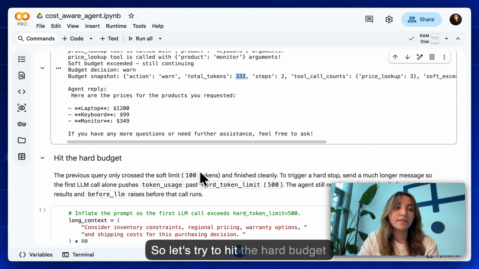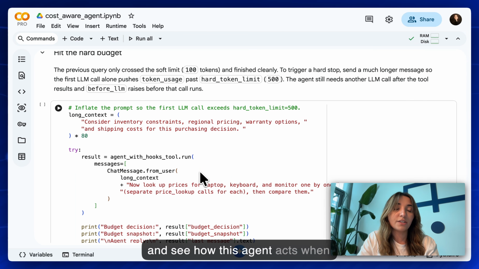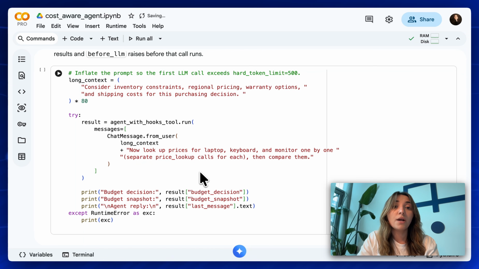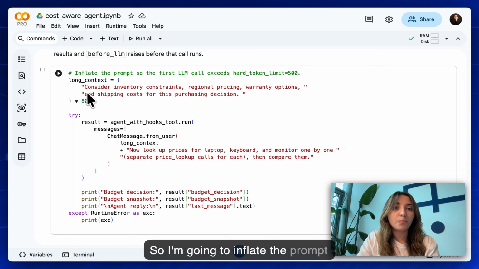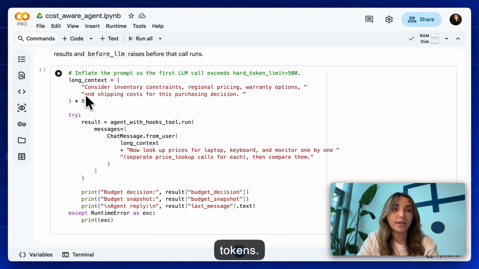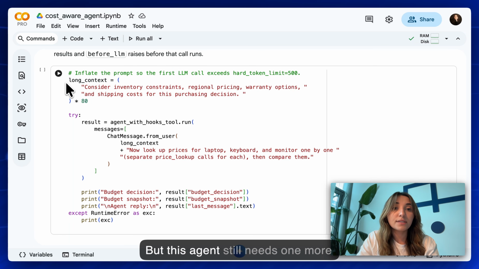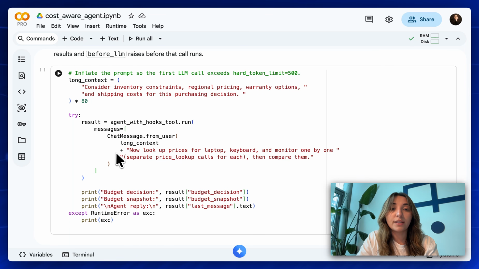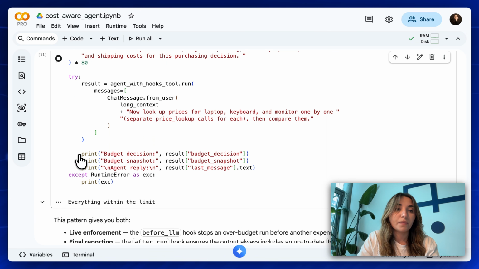So let's try to hit the hard budget and see how this agent acts when that happens. I'm going to inflate the prompt with a long block of text. So the very first LLM call already blows past 500 tokens. But this agent still needs one more LLM call after the tool results come back. So let's see how that goes.